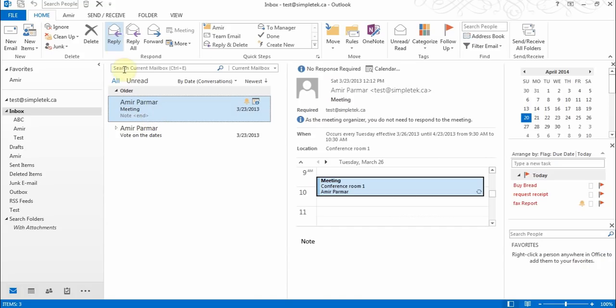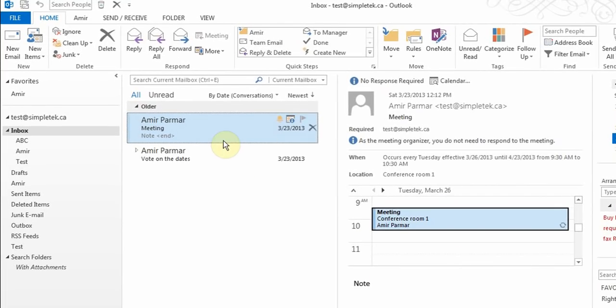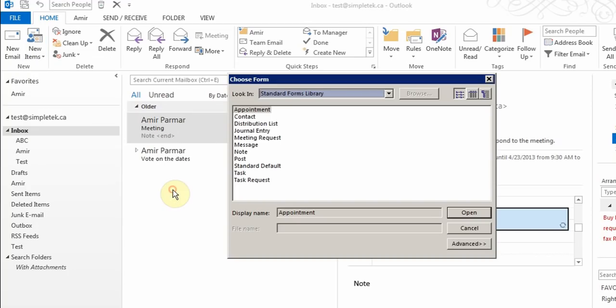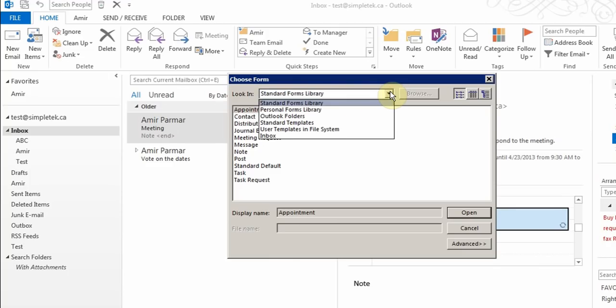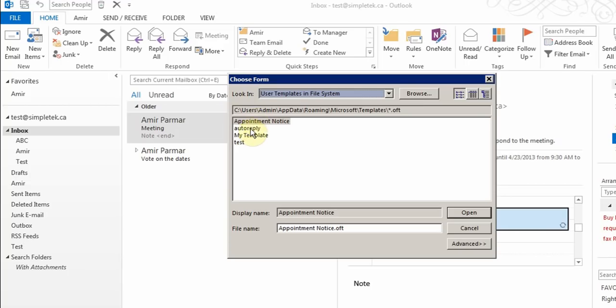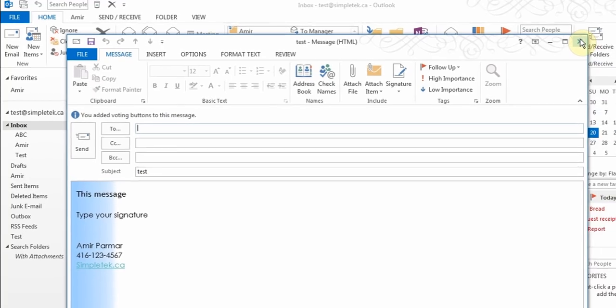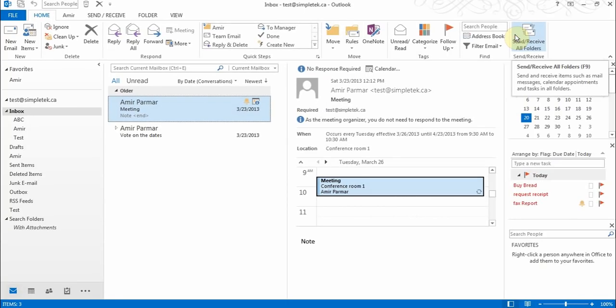And one last thing I want to do here before I go to the next part is that they might ask you a question about creating a new message based on a template. To create new emails from templates, you go to new items, more items, and then you go to choose form. And then from this drop down button here, you change it to user templates. And then you see the other ones I created, and I created this one called test, and I click open. So there's my test. And it usually duplicates the signature. So if you want it in your templates, you don't want to put the signature in real life because then the signatures show up twice. So you just want to remove the signature from it. Okay. So that's the option to create templates.